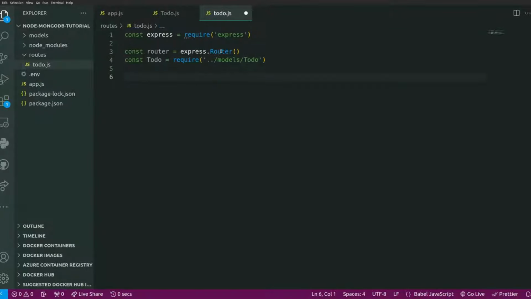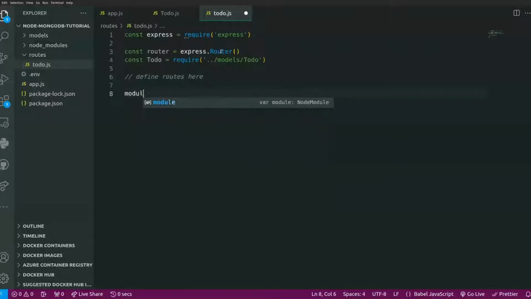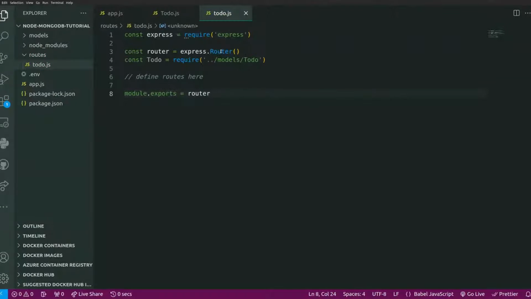So after this, we're going to define our routes here, but we're going to leave this for now and just export. So we're going to do module.exports, and we're going to export router like that. And we're going to get back into this in a moment.